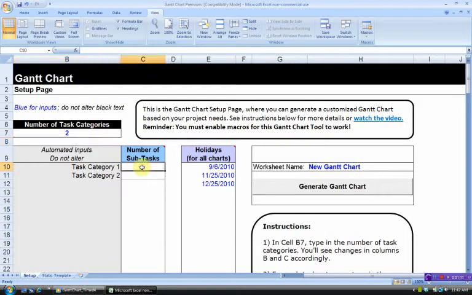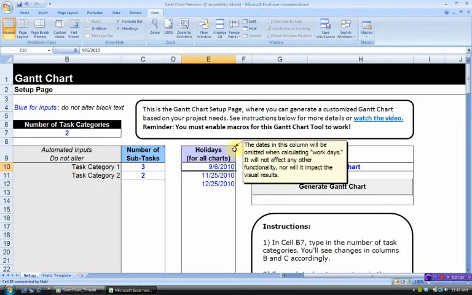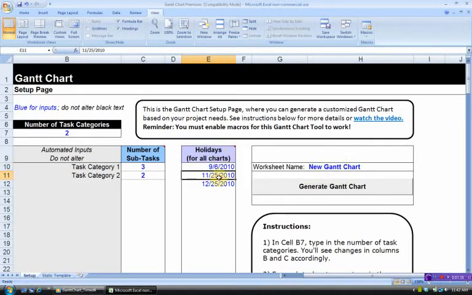Notice that when I input the two task categories, I'm going to have two options to put in the number of subtasks. The design is going to have 3 subtasks, and the manufacturing is going to have 2 subtasks. That is what I input in column C. In column E, we have the option to include holidays for the chart that we are going to create. I'm just going to include Labor Day, Thanksgiving, and Christmas, but you can include whatever you would like.